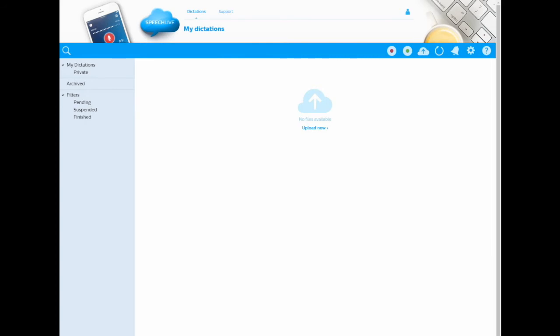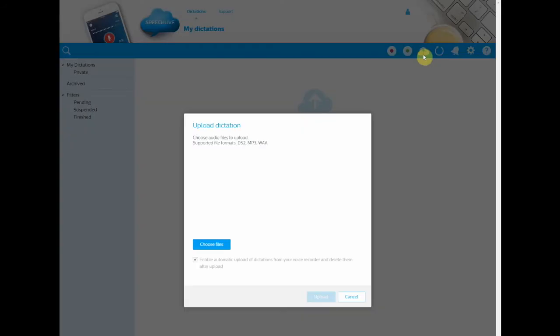Please now plug in your digital recorder. In this case I'm using a SpeechAir. You should hear your device being activated through Windows. Once plugged in, I hit the upload button.